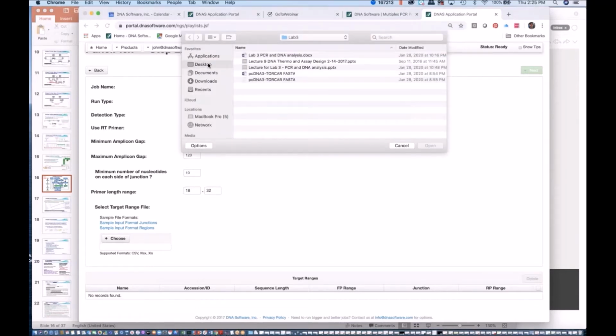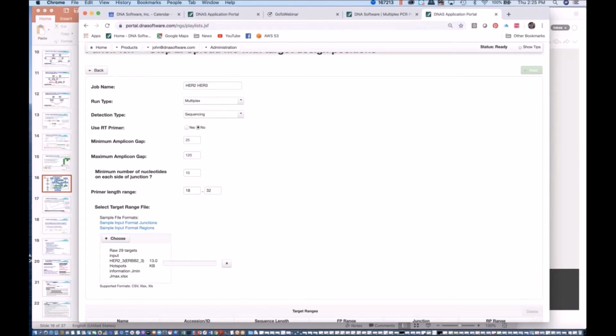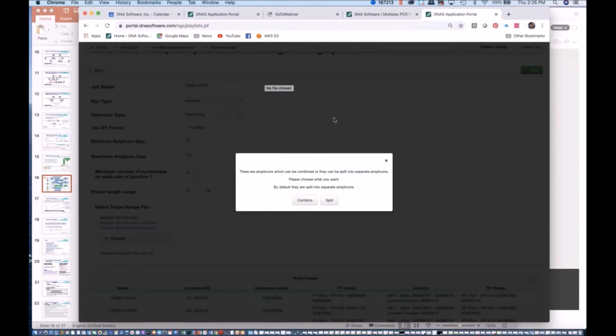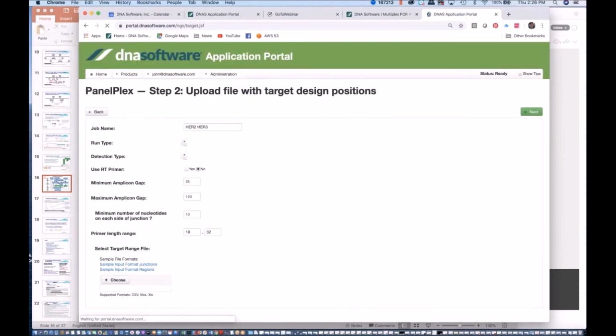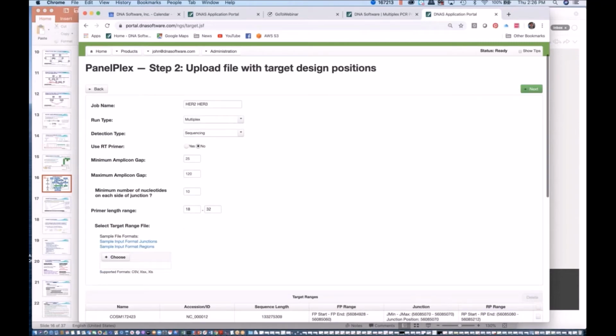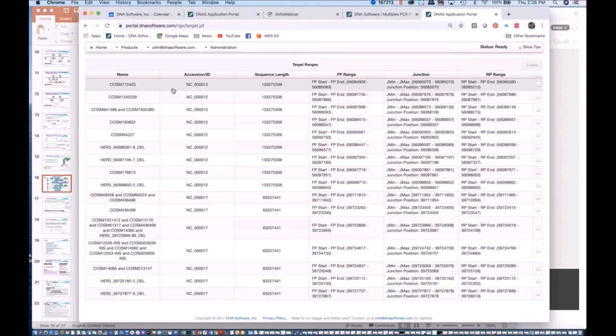I wanted to now show you just actually loading in that example. So I just opened up this file that had the 29 targets from HER2 and HER3. It automatically processes it and asks us this question: do you want to combine or do you want to split? There were just a few where it could have this choice, and I wanted to choose combine in this case. When it did that, it took the 29 different HER2 and HER3 variants and combined them, and it automatically set up the forward primer range, the junction range, and the reverse primer range. So these design settings are all there, and you can see which ones it combined.